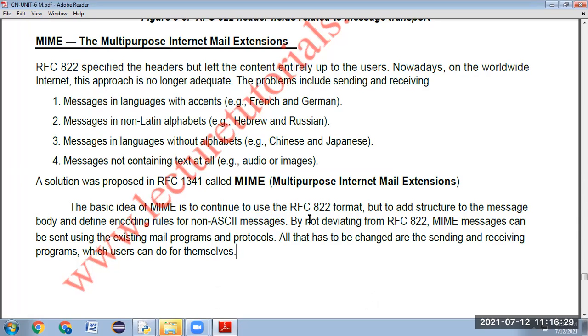It provides flexibility for the user to change the sending and receiving programs. That means while typing the mail, we can set the font we want, and the language we want. It provides features and options to the sender or receiver. They can change the sending or receiving programs. That is the only thing we have to do.